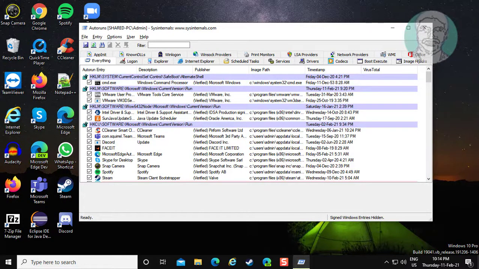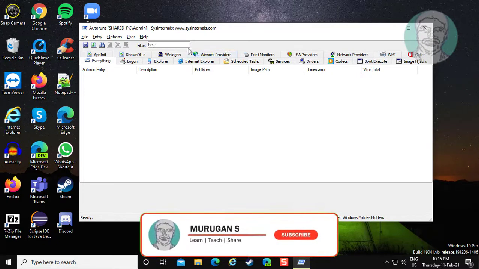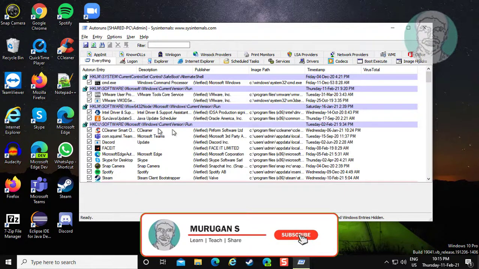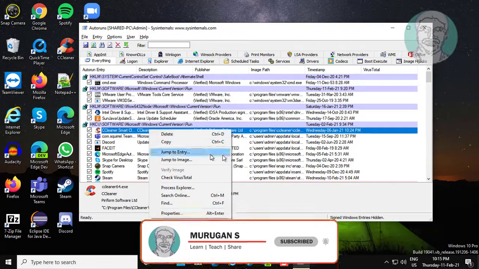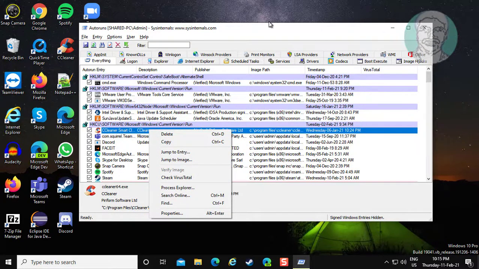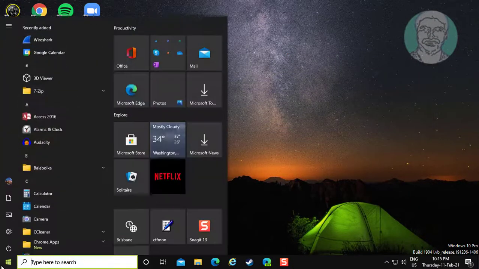Type Helper.exe. If there are any entries related to Helper.exe, simply delete the entries. After deleting the entries, close and restart your system.